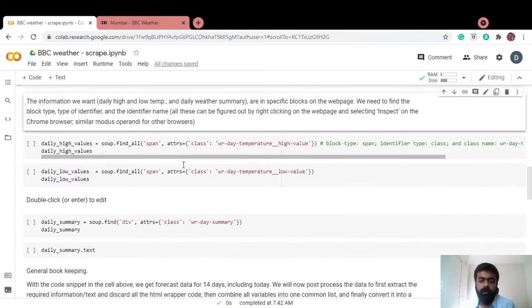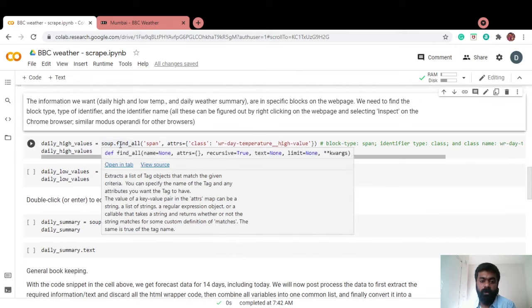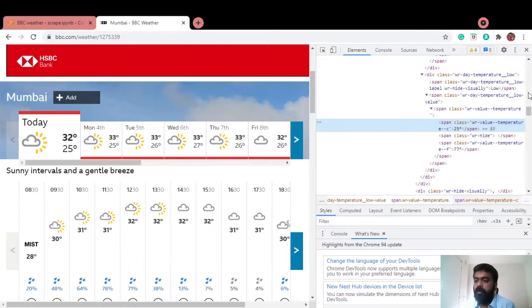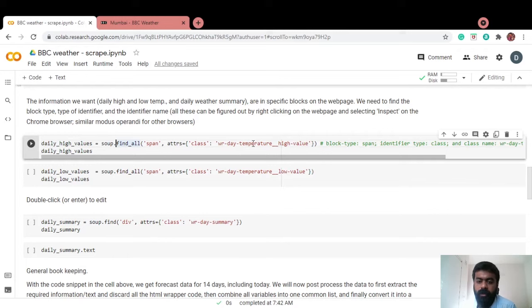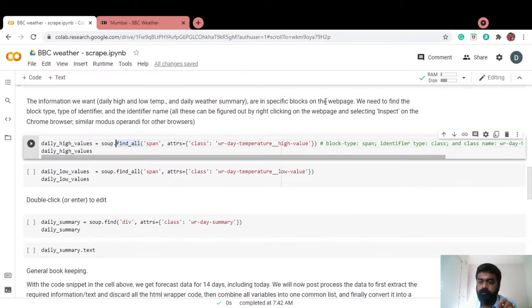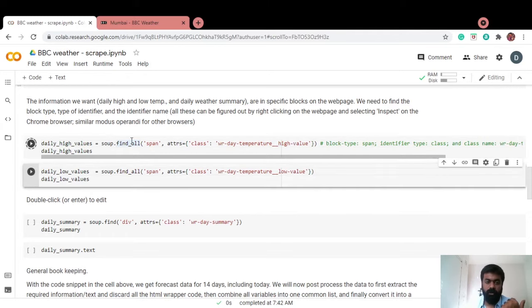So what we have to do is use the find all functionality in Beautiful Soup. You can pass a name here, and it will figure out all the places with a span block, where the span block has the name wr this temperature high value, and then it will return all the information for you. Let's look at what that looks like.